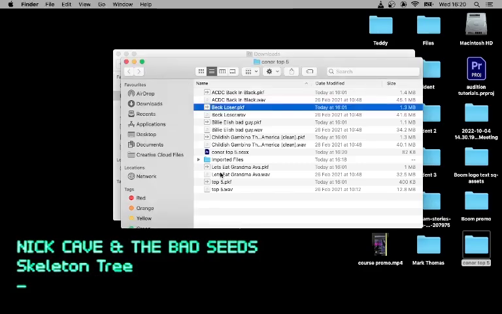And there's my folder Top 5. Now I've got some repetitions in here. Top 5 WAV is also in my imported files. But it's better to have that than to have lost my audio.